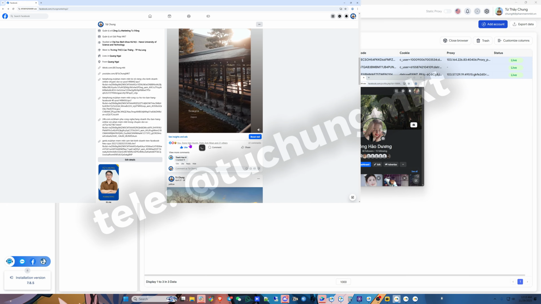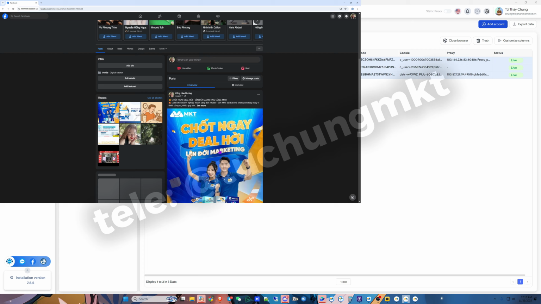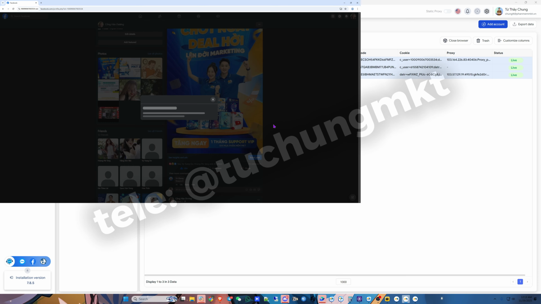That's the full demonstration of the seeding function and how to interact automatically with target accounts.